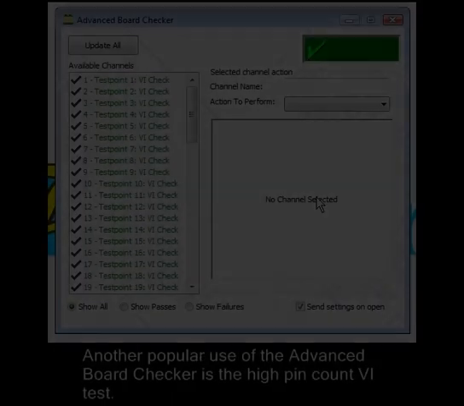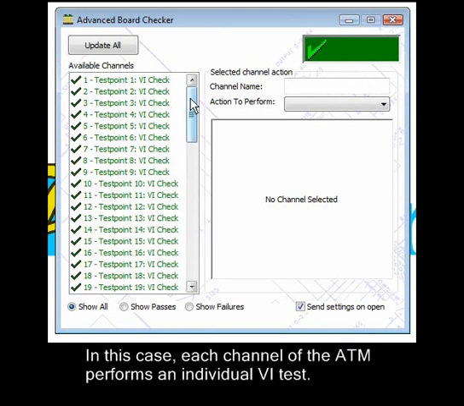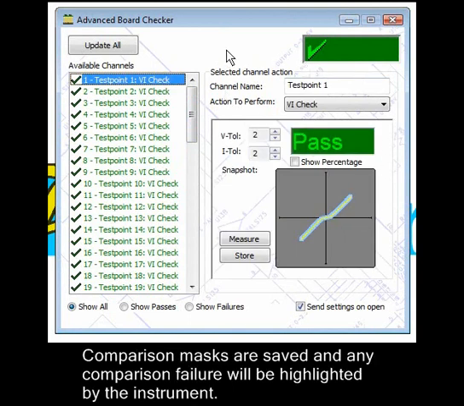Another popular use of the Advanced Board Checker is the high pin count VI test. In this case, each channel of the ATM performs an individual VI test. Comparison masks are saved and any comparison failure will be highlighted by the instrument.